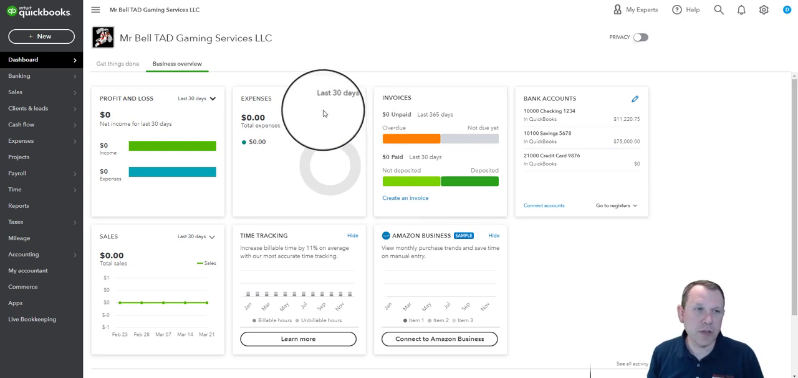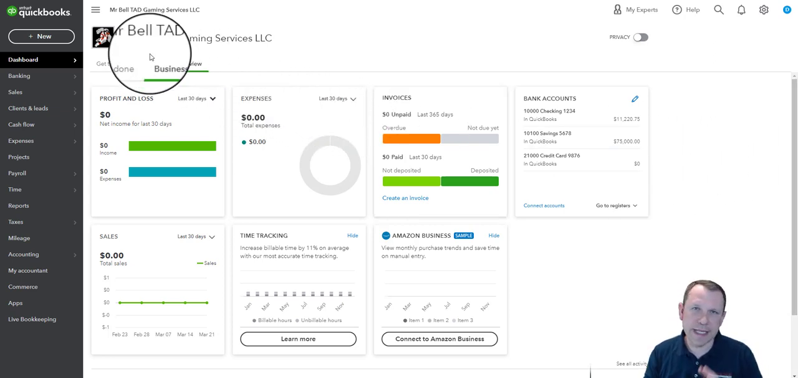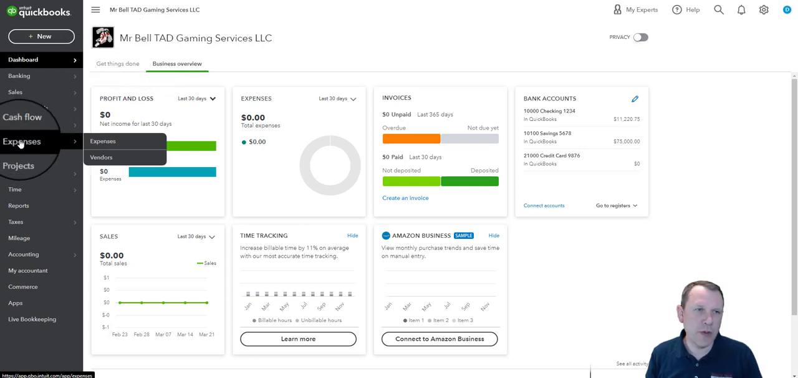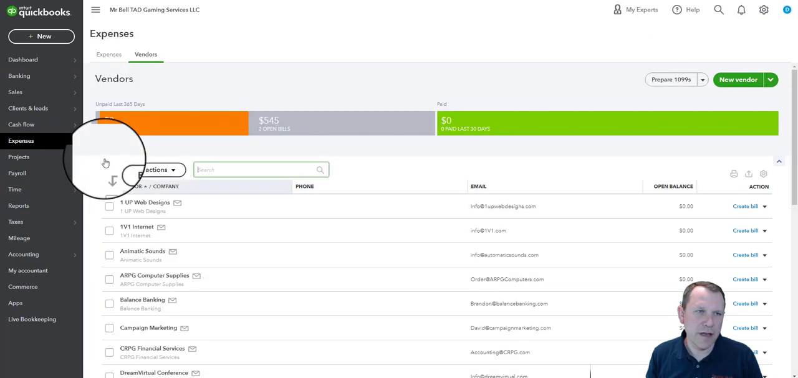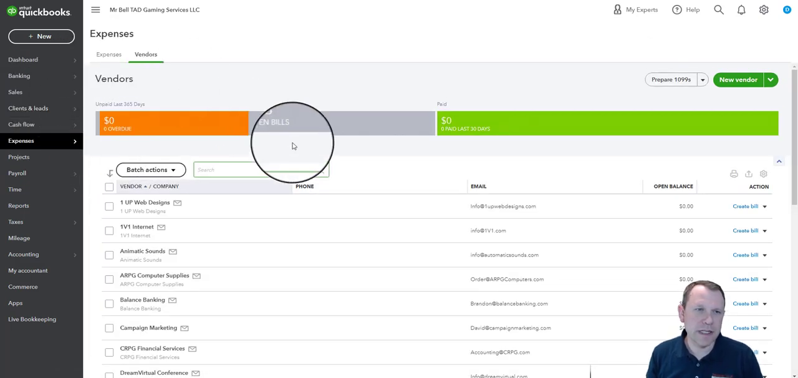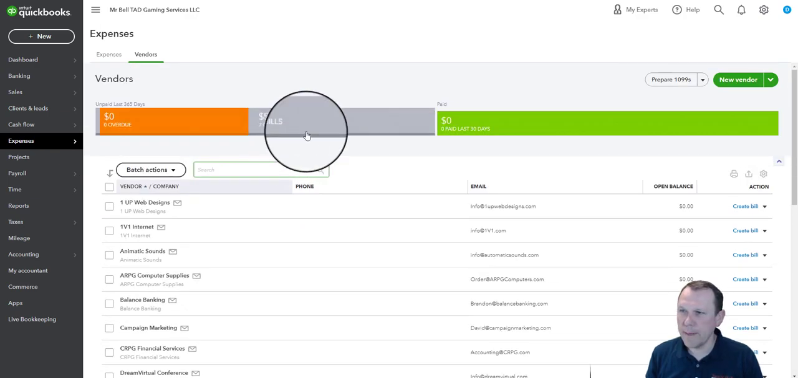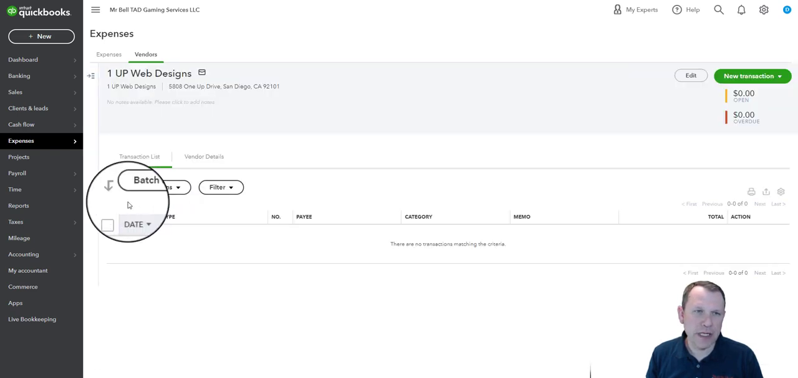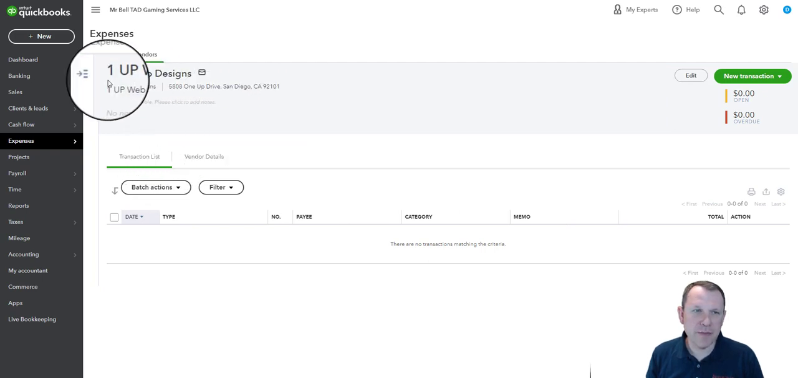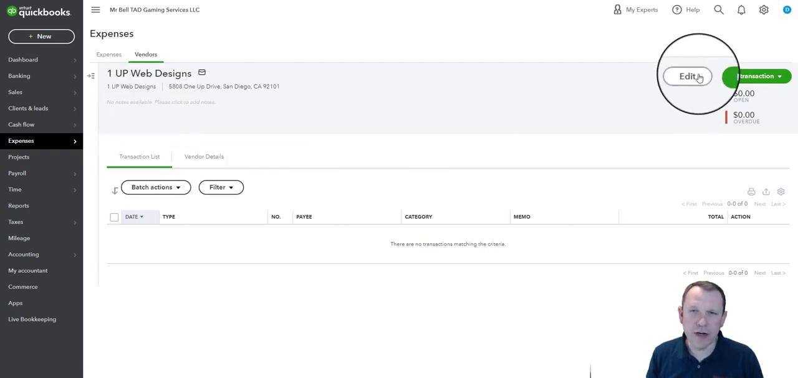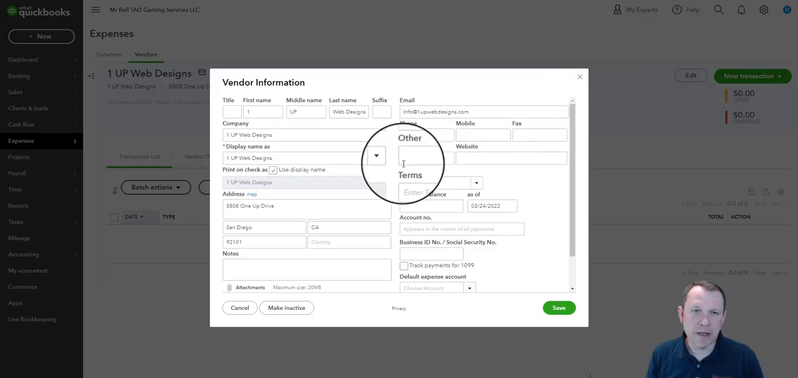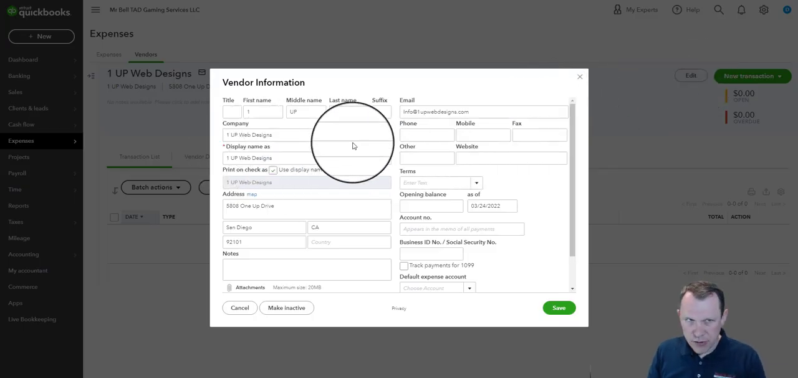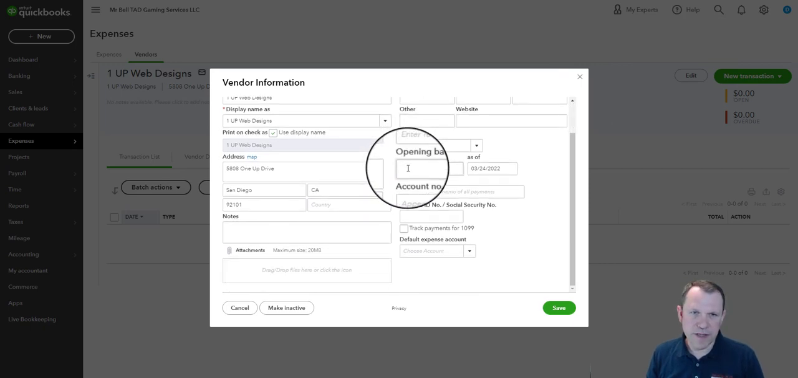So first of all, to get to our vendors, there's several different ways to get to anything in QuickBooks, but one easy way to do it is go in here into expenses, and there's our vendors right there. Okay, so this is a list of our vendors. What we're going to do is pick our first vendor that we're going to edit, which is 1UP Web Designs. We'll click on them right there, and then as we get in here, we'll click edit over here on the top right. It'll bring up all of the vendor information for this specific vendor.